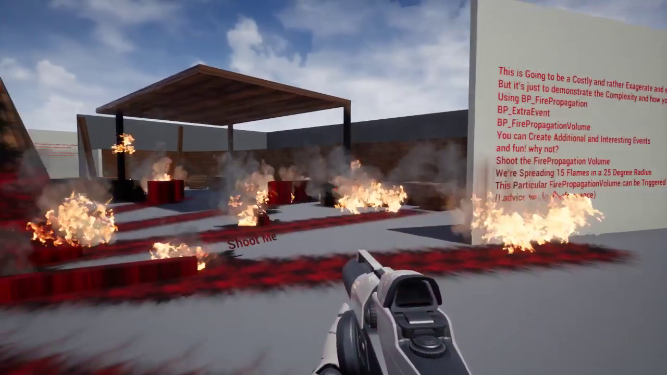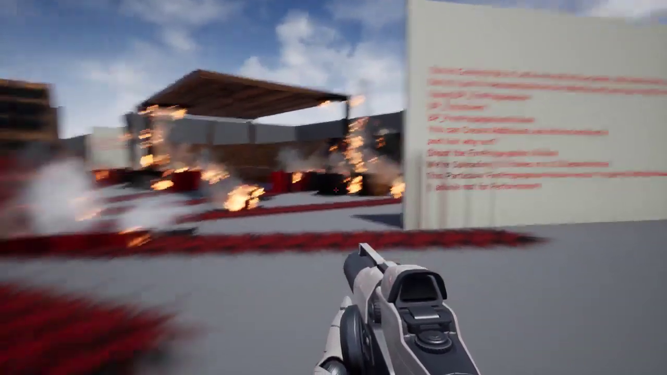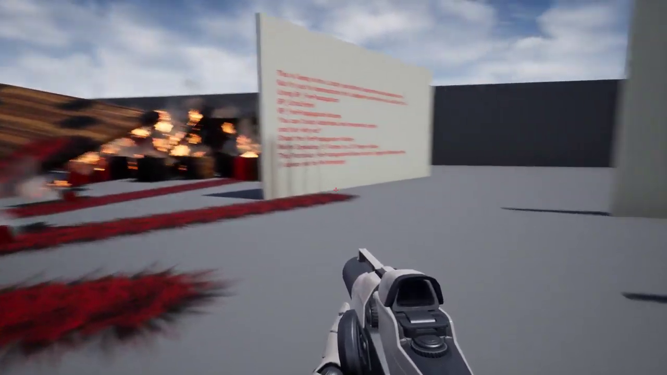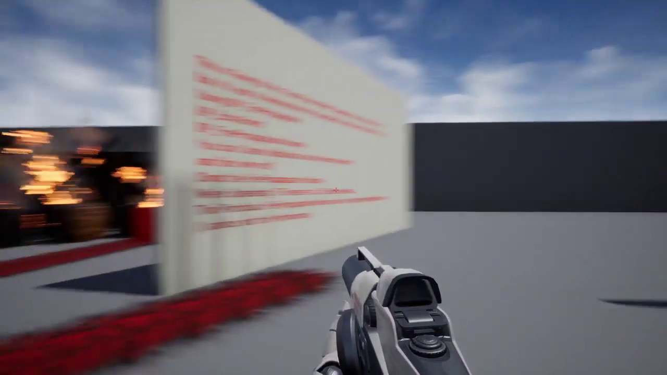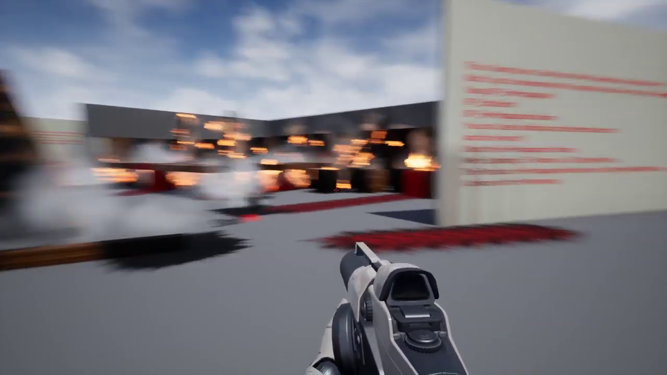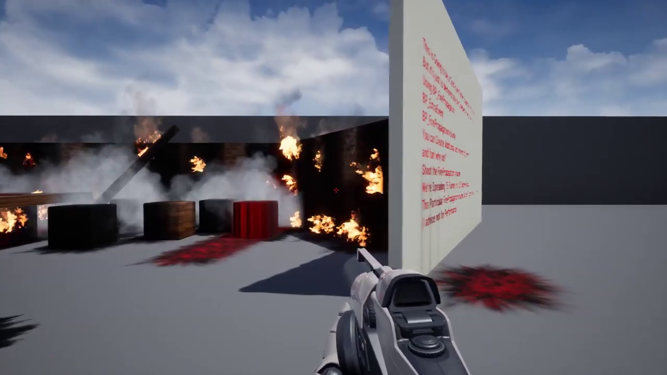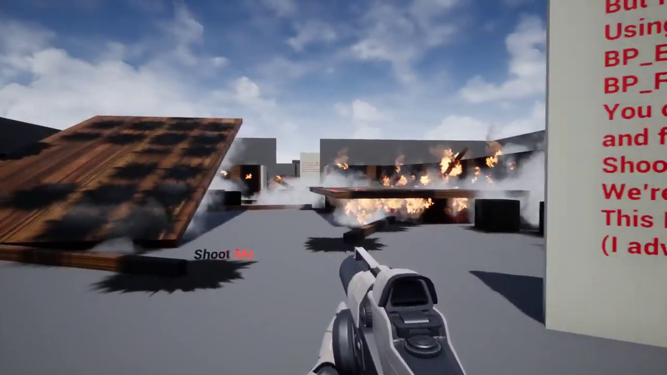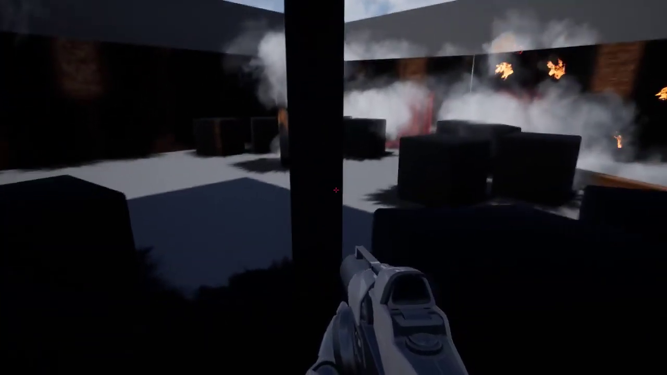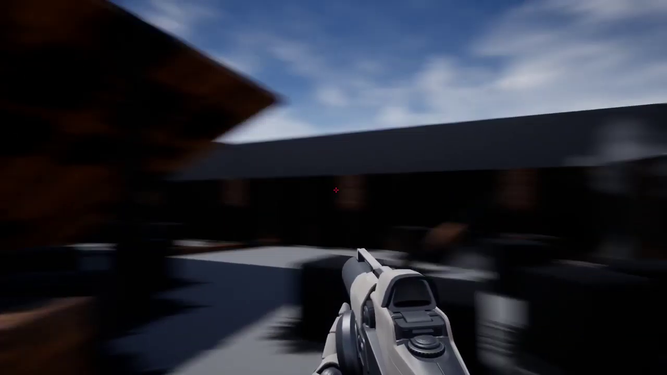And see, the fire is still spreading. The cool thing about this blueprint is that you can set up bounds for your flames so they don't extend until the end of time. You can stop the flames where you want and when you want. In this example, the fire is still spreading, and after everything is done, we see some smoke. And now we can move into the other room.